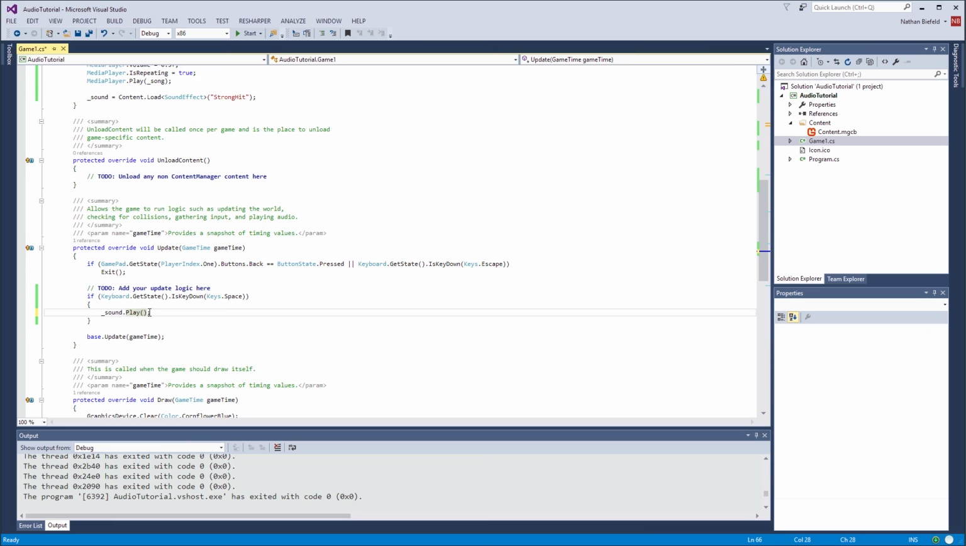Okay, so that's it for this video. I hope you enjoyed it. I hope it gave you a good start on how to have audio and music in your game. Stay tuned for the next video, which will cover the collision detection of a sprite sheet.